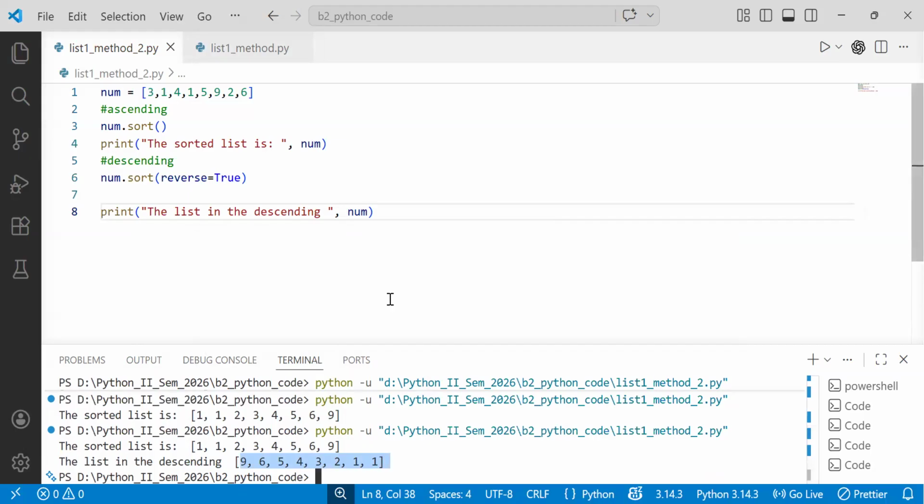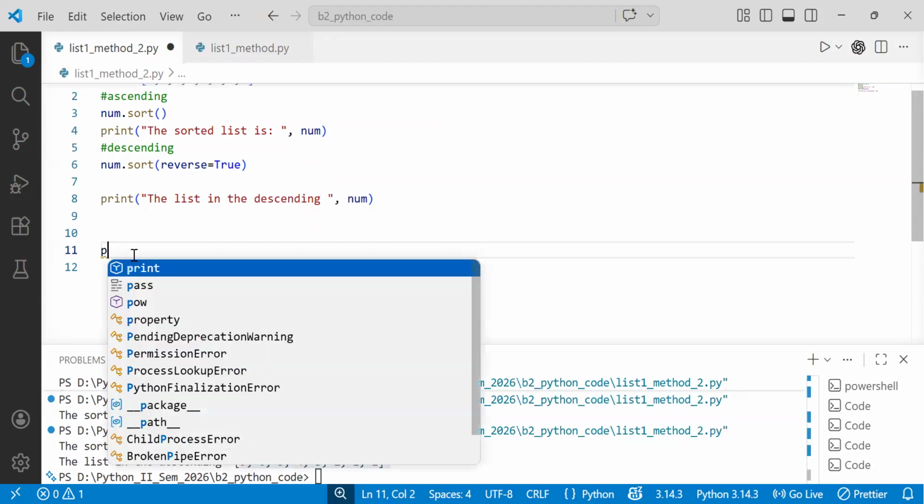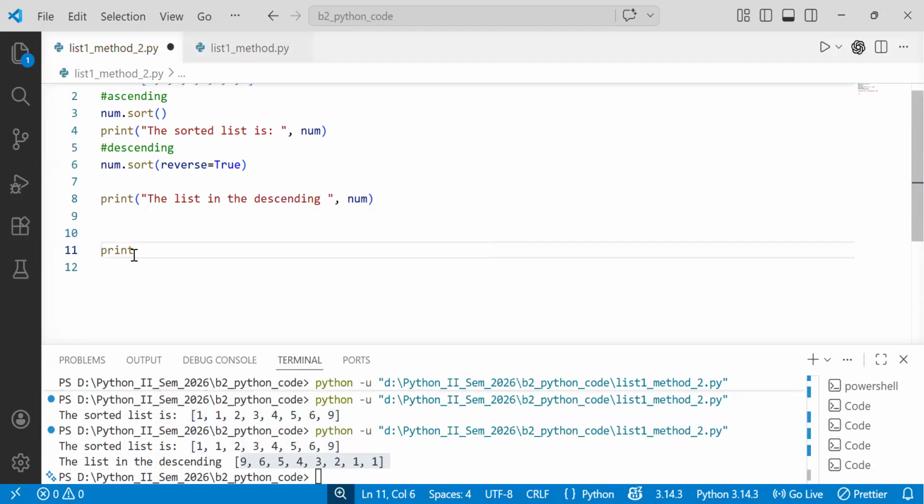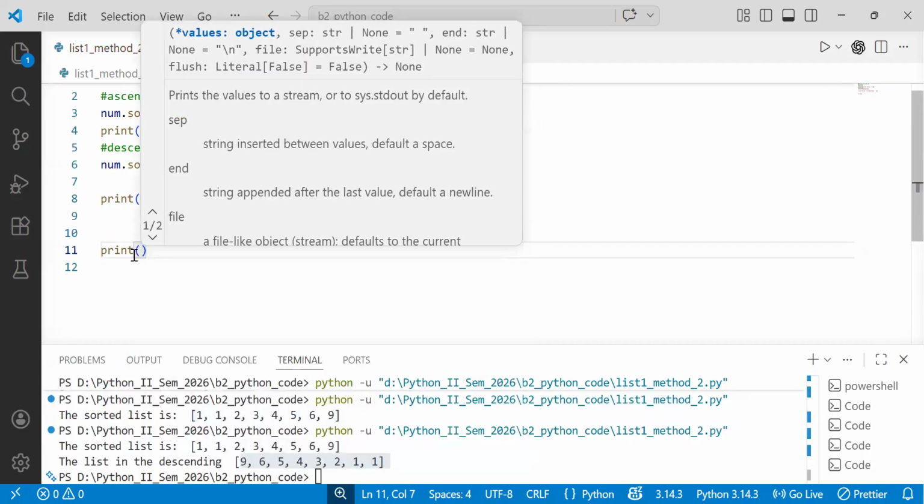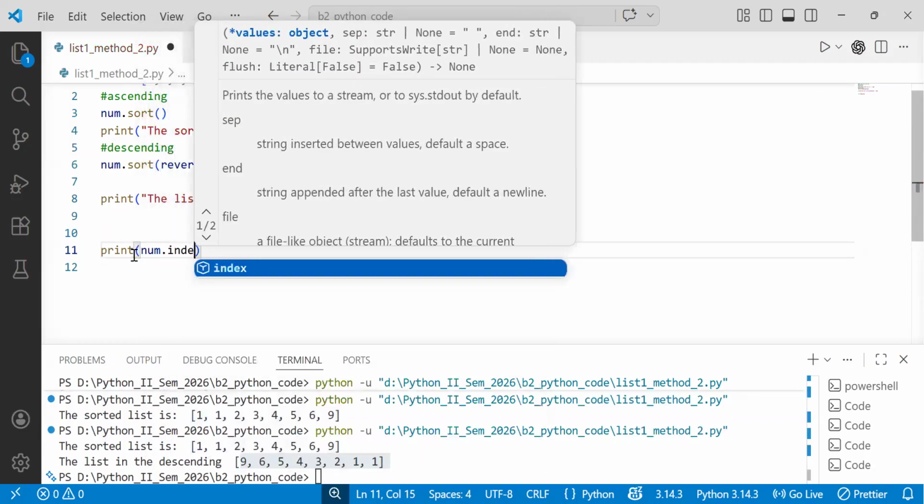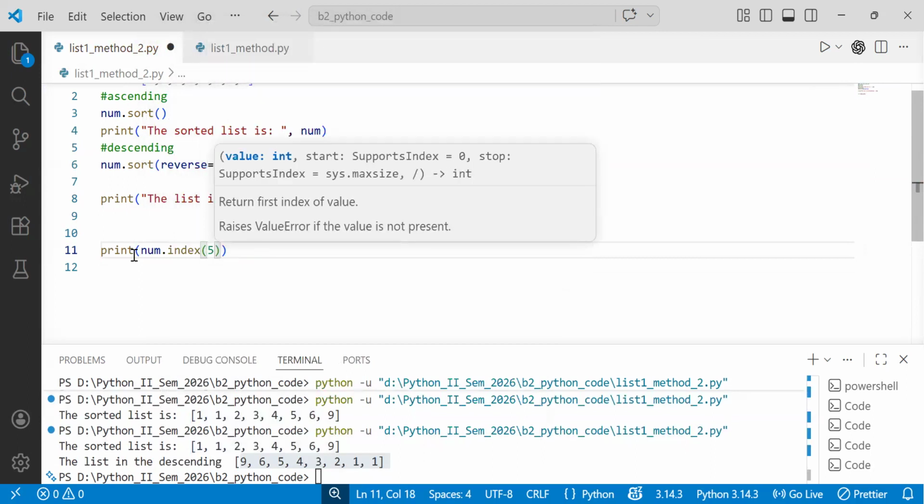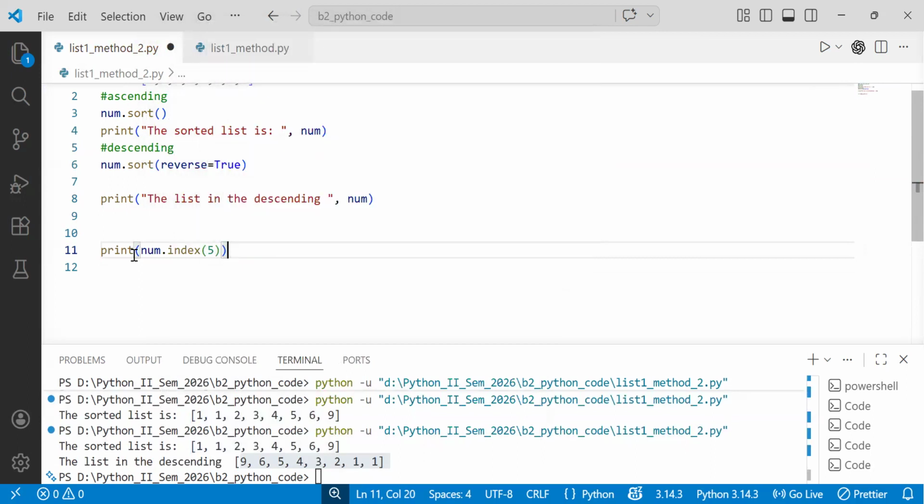I hope you understood. Now I want to get the value of index 5. Observe here, this is the list, index of 5: 0, 1, 2, 3, 4, 5. I wanted to fetch the value of index number 5. So what I will do here, I will simply write the list name, num dot index, and for whichever index you want the value, just simply pass the index number. It will return the value.